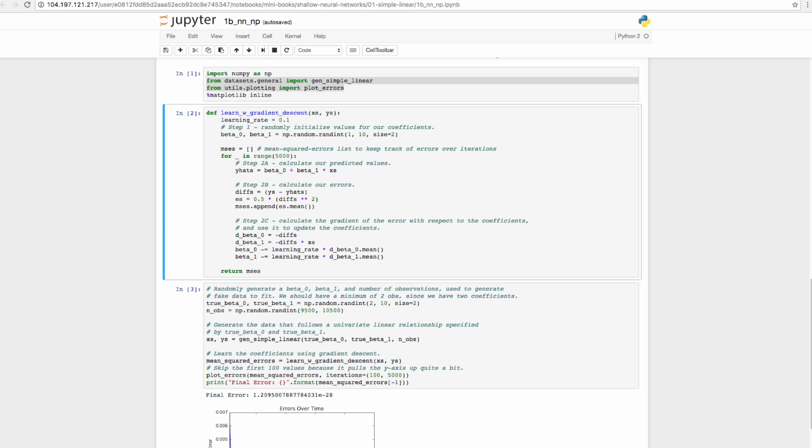And you'll see that we are basically just coding up the exact steps that we just talked about. Right? So in step 1, we are going to randomly initialize our values. And then this whole block consists of step 2. And we've got each of the 3 individual steps that we talked about. Right? So we calculate our predicted values. That just follows our equation. We calculate our errors. And then we calculate the gradient of those errors with respect to the coefficients and actually use those to update. Okay?